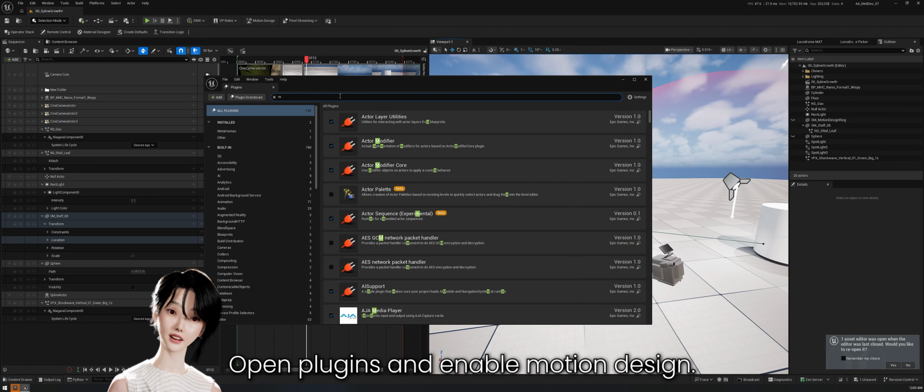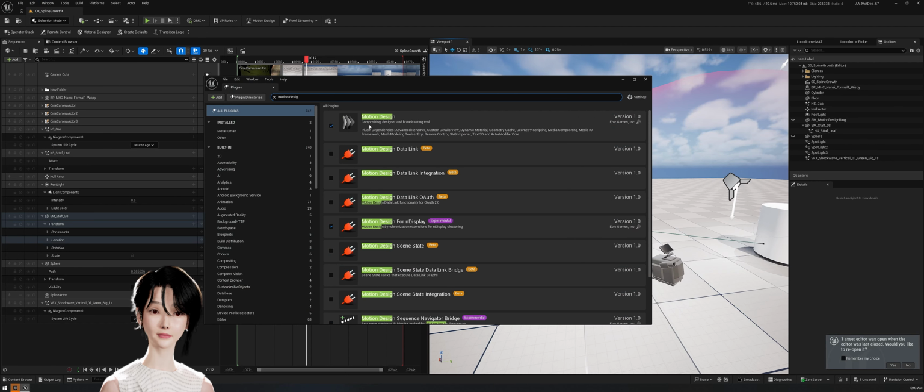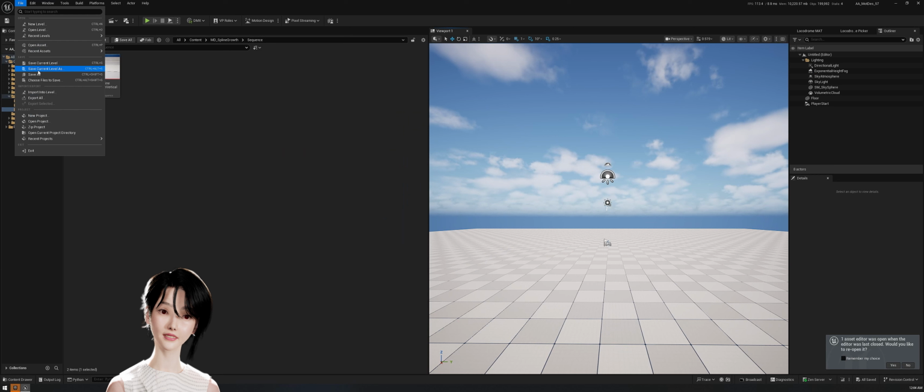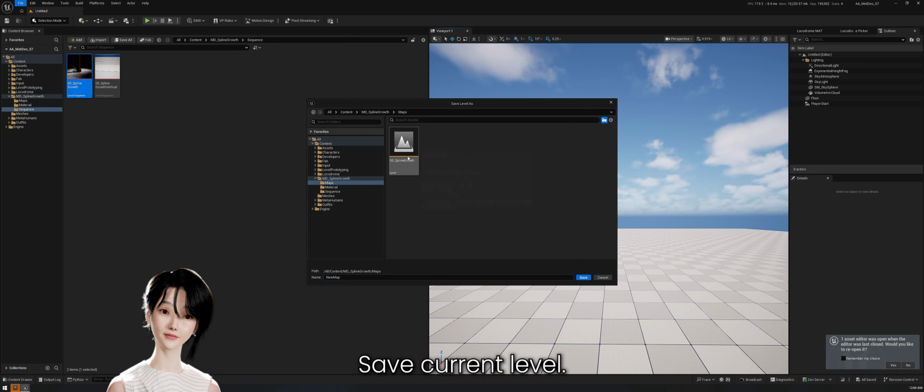Open Plugins and enable Motion Design. Create new level and choose Basic. Save current level.